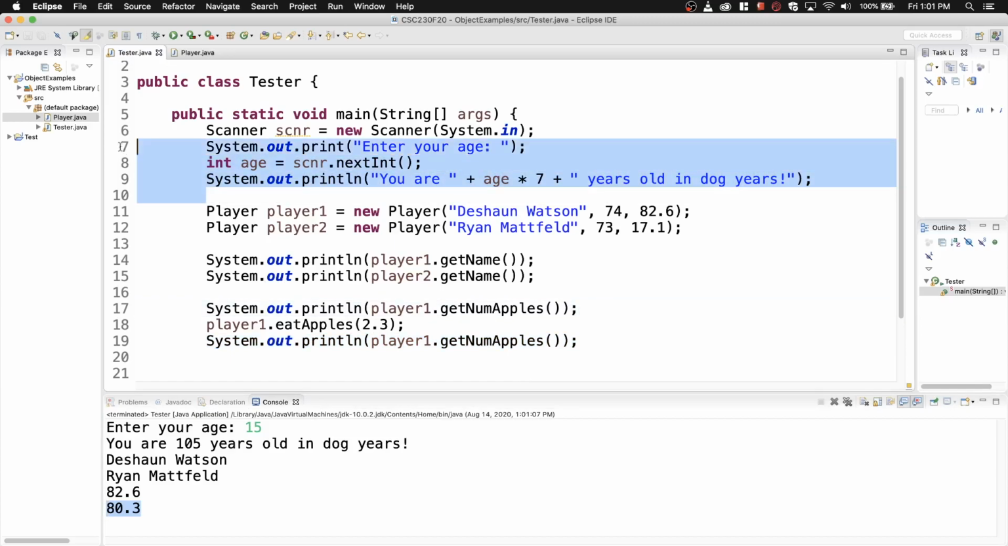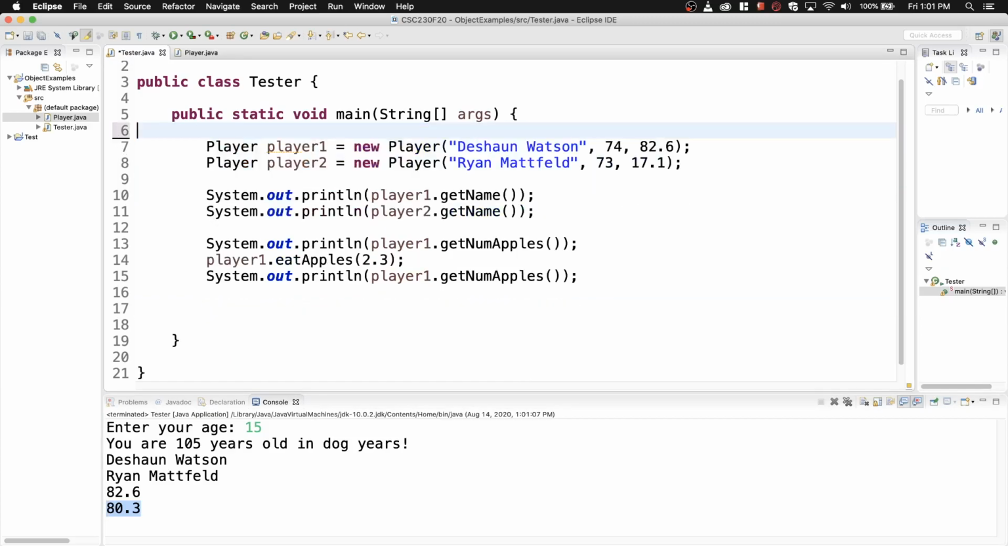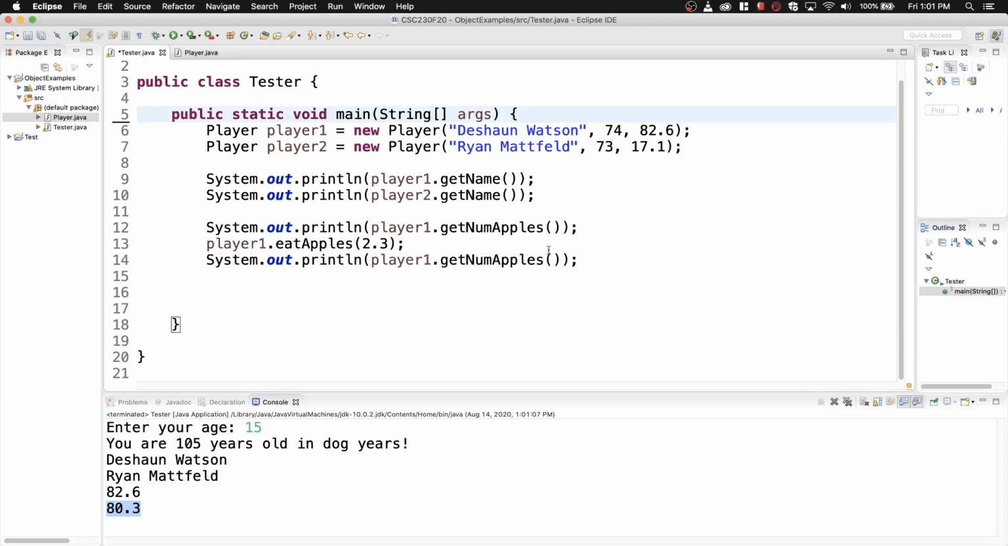When we run the rest of our examples, I'm going to get rid of this scanner so that we can run them quickly. But you can see that we called one method, an accessor, to print information. We called another method, a mutator, to change information. And then we have our third method call, the same accessor again, to print it out.